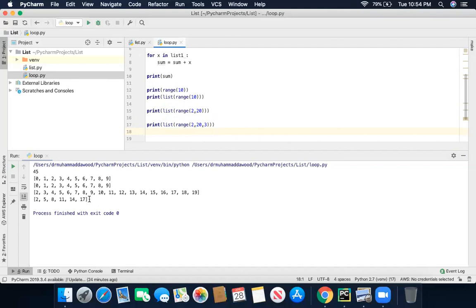And it will show us 2, 5, 8, 11, 14, and 17. Got it? Okay. Now we are going to print the table of any number. We're going to make a table of any number using the loop. So what we have to do is use the loop here.